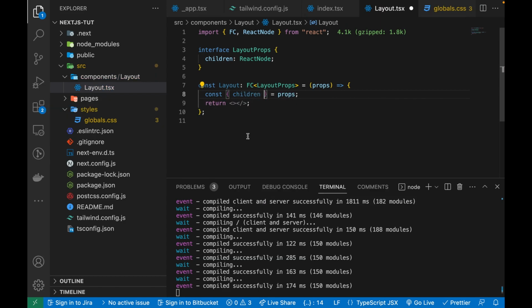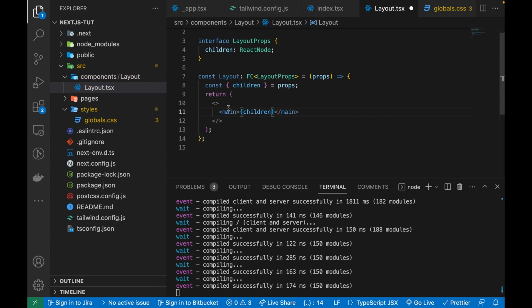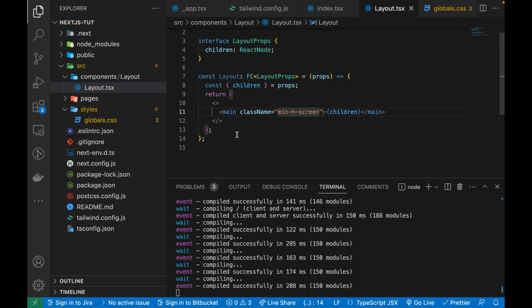So what do we return here? For now we can just return these children, but actually I would like these children to be inside a main tag. So we're going to have this main tag, and here we are going to return children. For some basic styling, I'm going to give this some class names. So one, I'm going to go with a min height of screen. So let's save this, and let's go on and make use of this layout component.